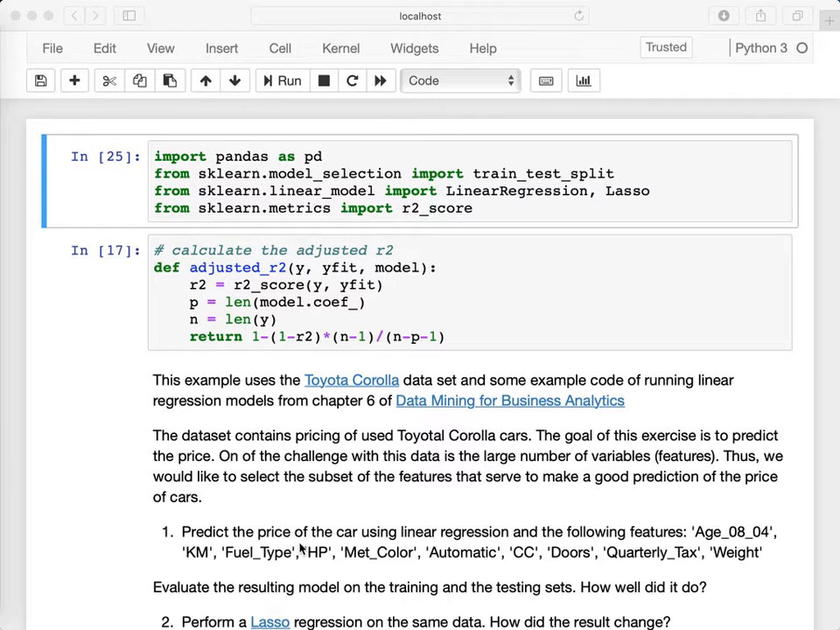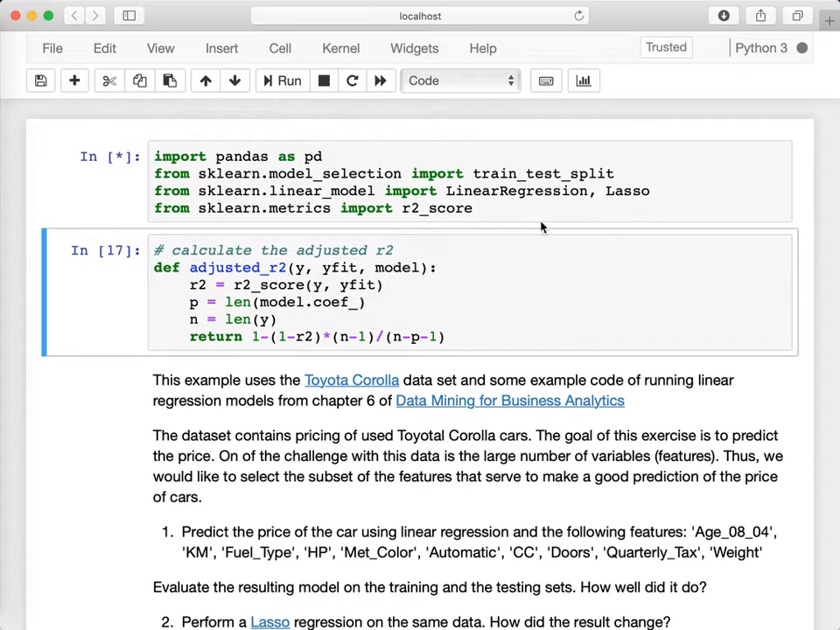In this exercise, we will use linear regression on a larger dataset and a more realistic example. We're also going to learn about feature selection using the lasso model. We're going to import the needed packages, and we have here a helper function to calculate the adjusted R-square.